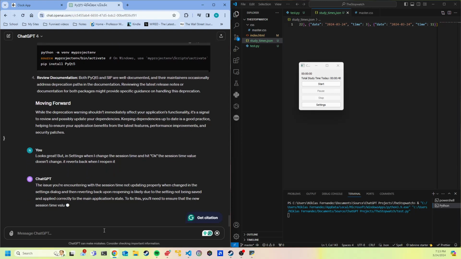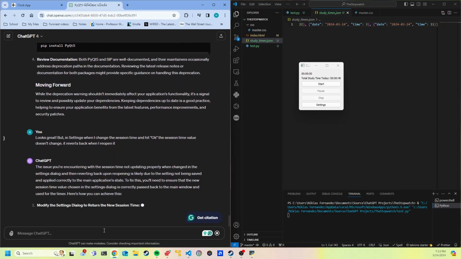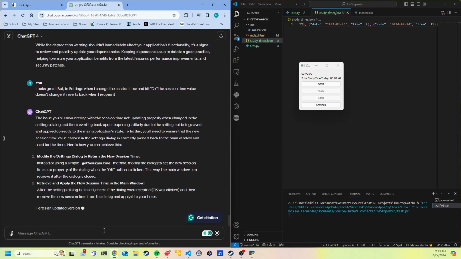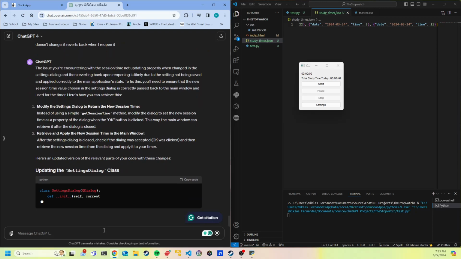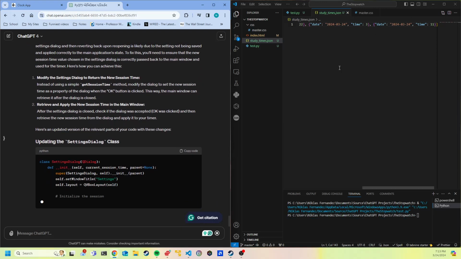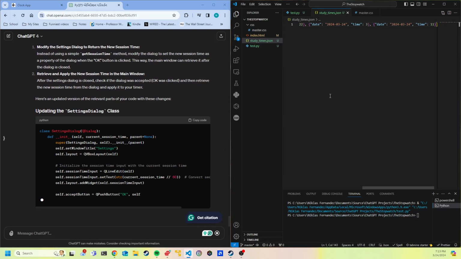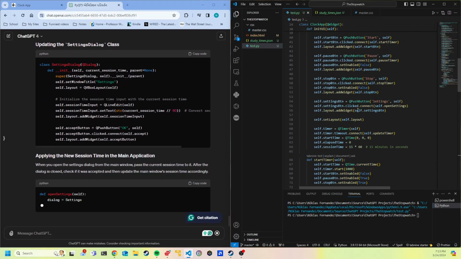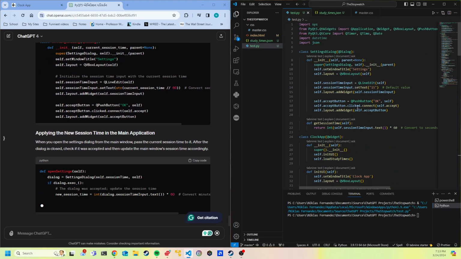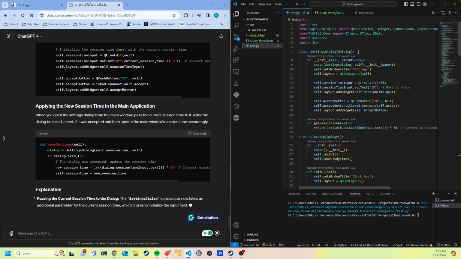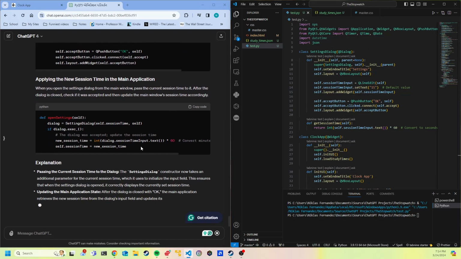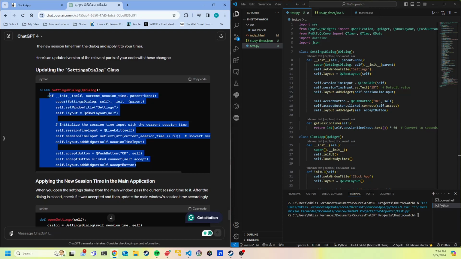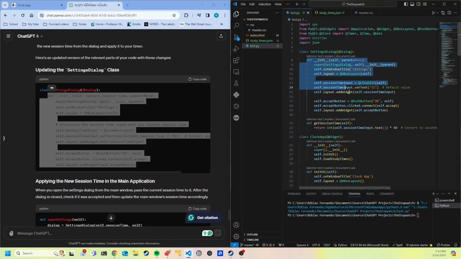Okay. I think it got it. Wow. Yeah, I think it got it. So I'll close out, kill the application. And then this is in settings dialog, so I'll go specifically there. Settings, there it is. Okay, when you open this, so this is just at the top.